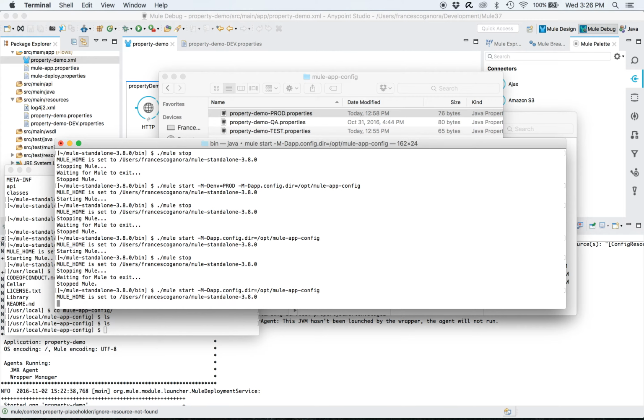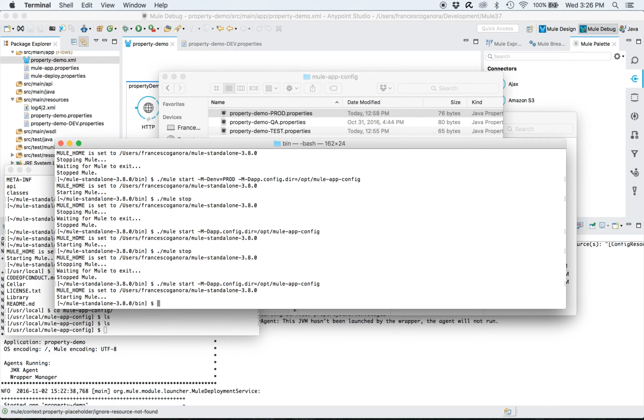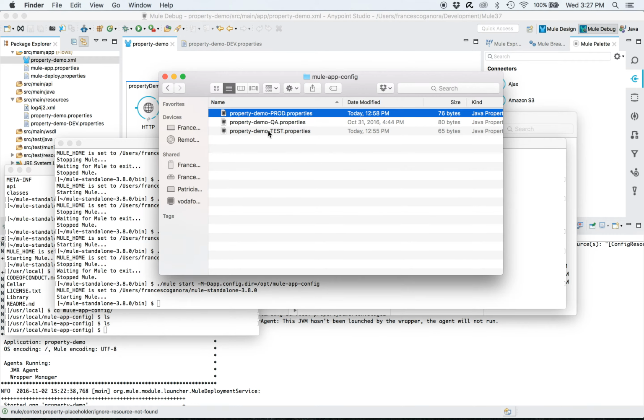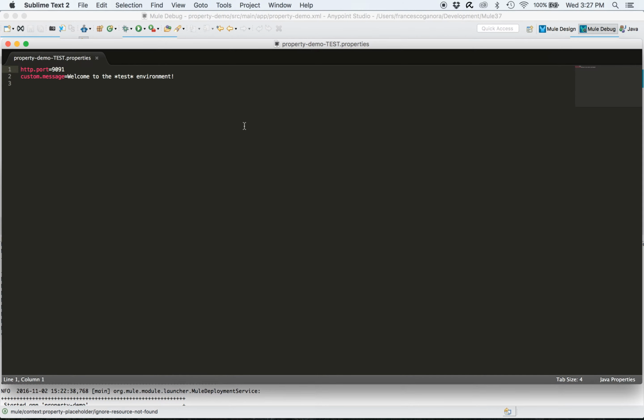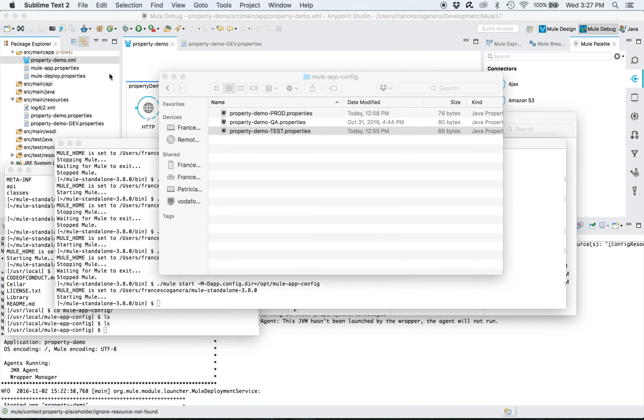I start the application like this, and this has started as a test environment because, as I showed you before, in the wrapper.conf file, I had defined env equal test. So what we expect is that we will have these configuration files picked up. So the listener will be on port 1991, and we will have the test environment message.